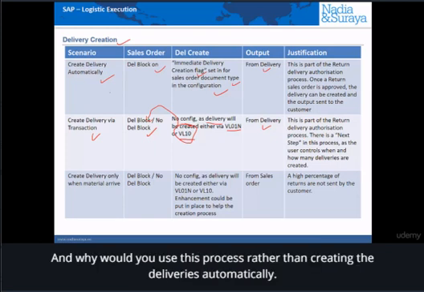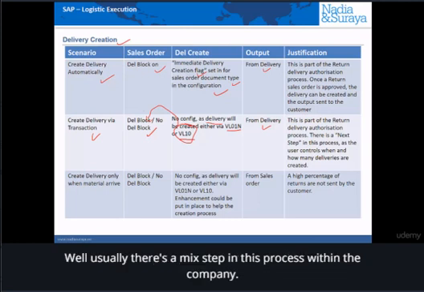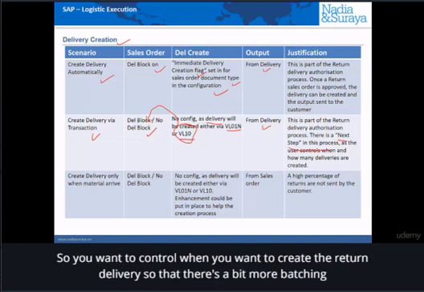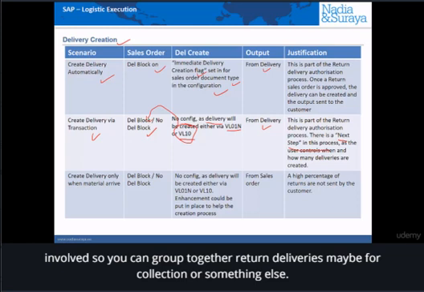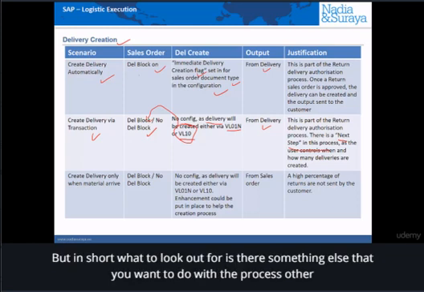And why would you use this process rather than creating the deliveries automatically? Well, usually there's a next step in this process within the company. So you want to control when you create the return delivery so that there's a bit more batching involved, so you can group together return deliveries maybe for collection or something else. But in short, what to look out for is there's something else that you want to do with the process.